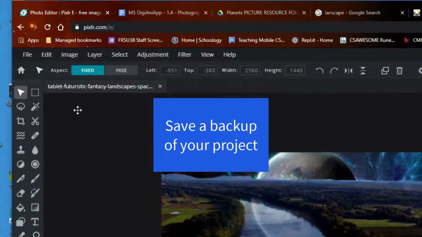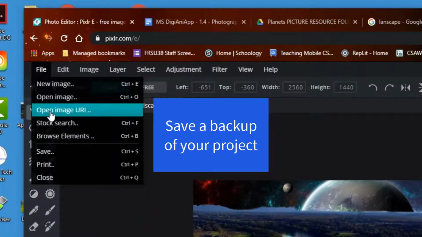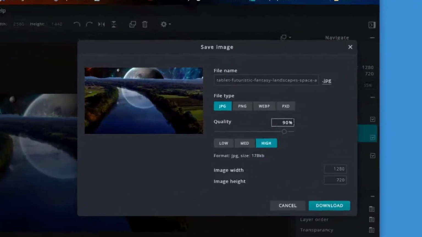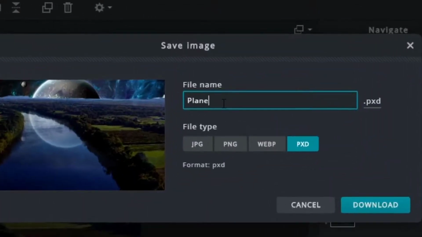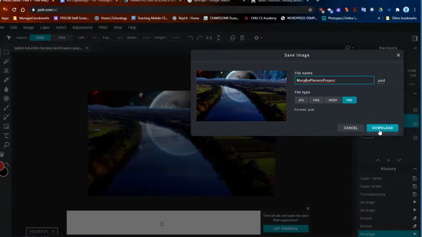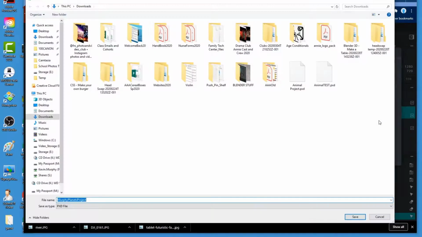When you are mid-project and you'd like to save your progress, click File, Save. Choose PXD format. Replace the name with the title of the project and your name preceding it. In this case, I've named it Murphy Planets Project. Choose Download. Save it in your downloads.